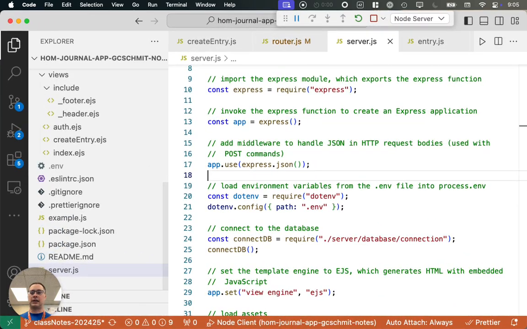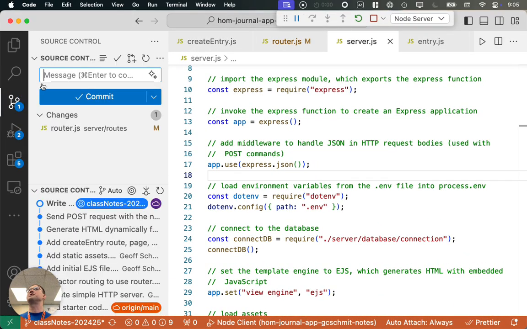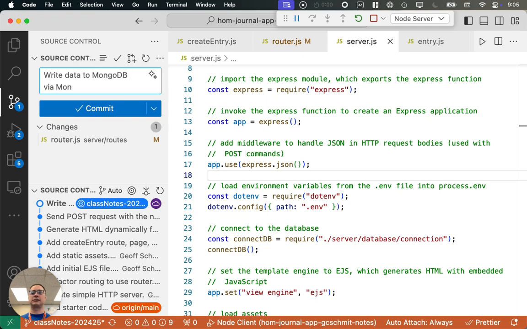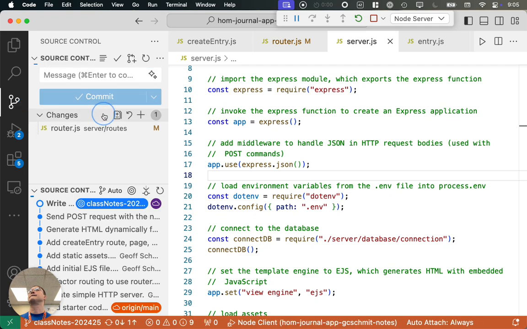Let me commit my changes first because I forgot to do that. Write data to MongoDB via Mongoose. All right.